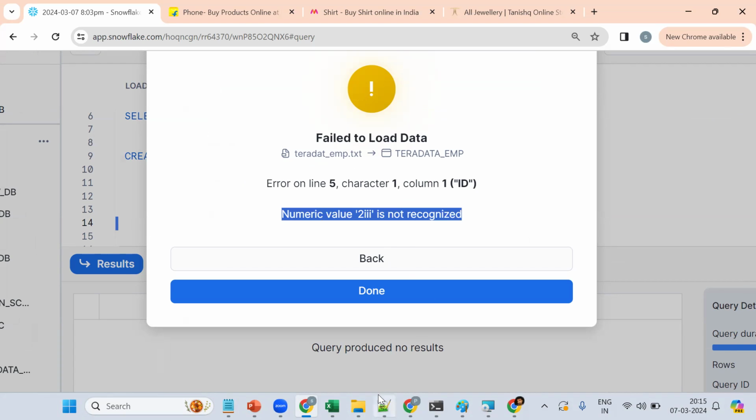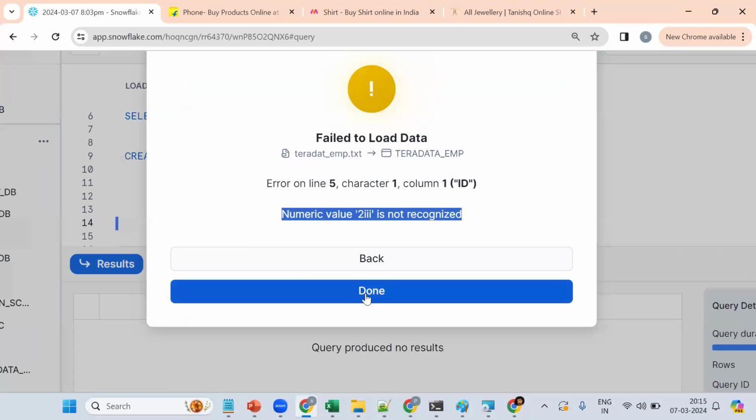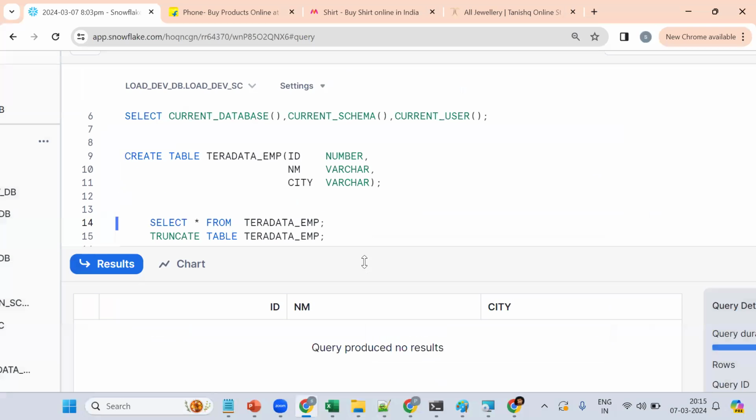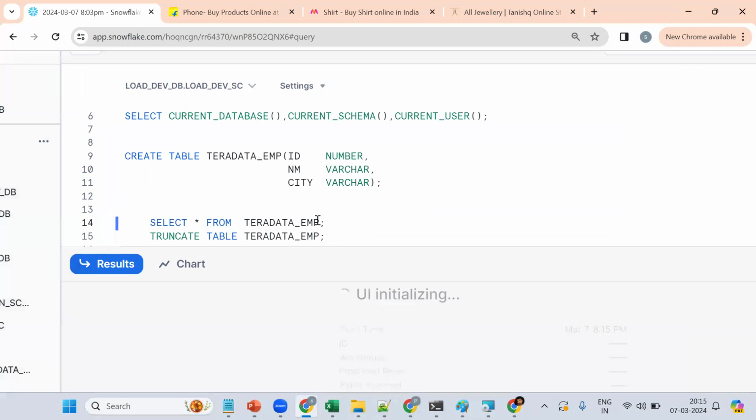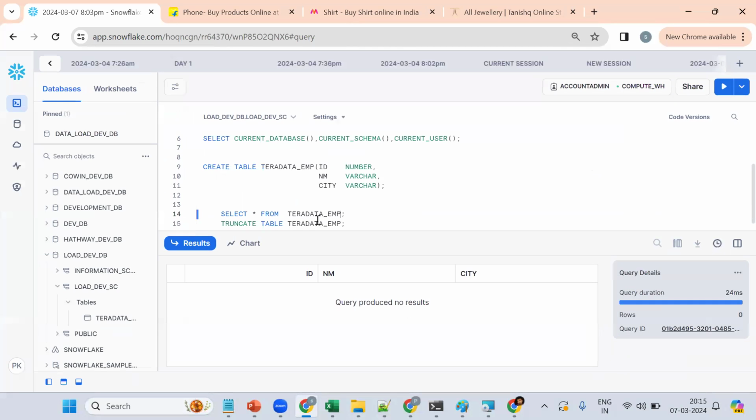Now what happened? There are totally how many records? 6 records are there. Out of 6 records, a few are error records. But what happened? Tell me. No records are getting loaded. Why? What is the reason? Why no records?